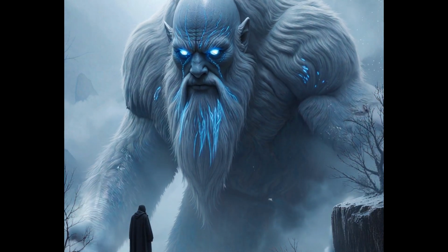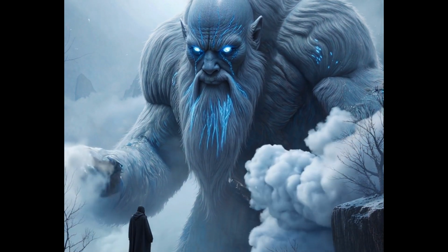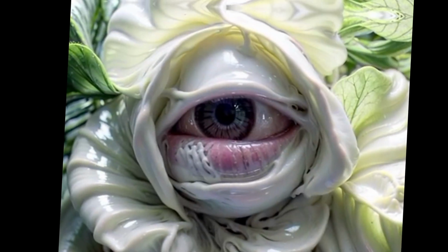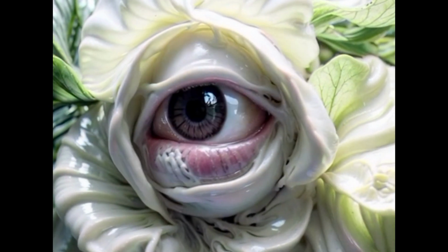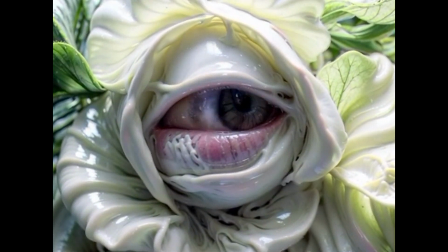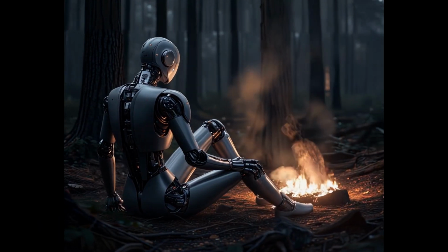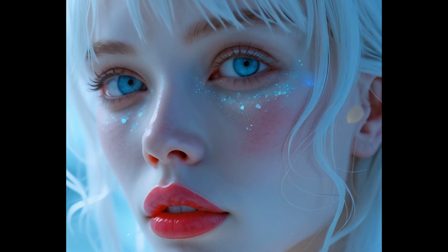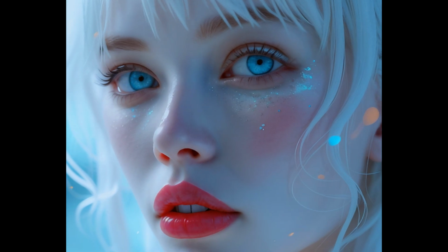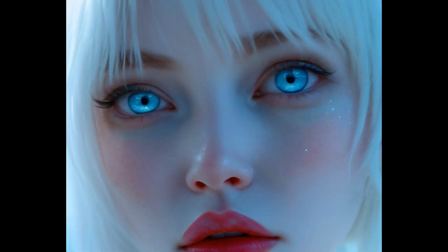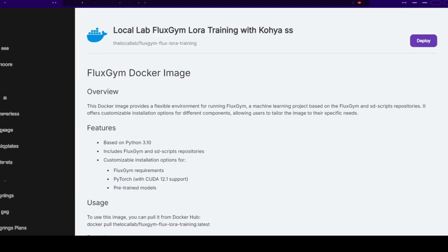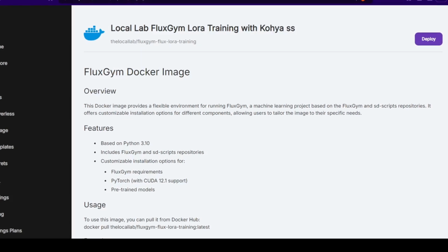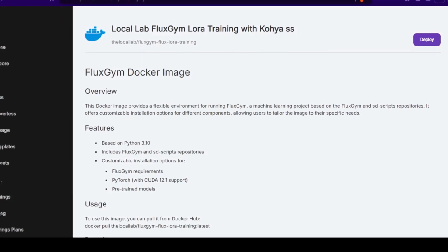Hey everyone, are you excited about the incredible potential of AI image generation, especially with the new state-of-the-art Flux models like Schnell and Dev? Have you been wanting to create custom styles and characters, but found training LoRAs daunting or expensive? Well, get ready to be blown away, because in this video, I'm going to show you how to easily train your own custom LoRAs on the powerful Flux models using my brand new FluxGym Runpod template.